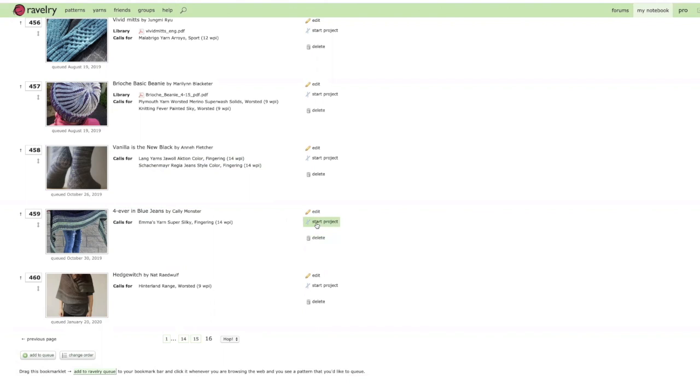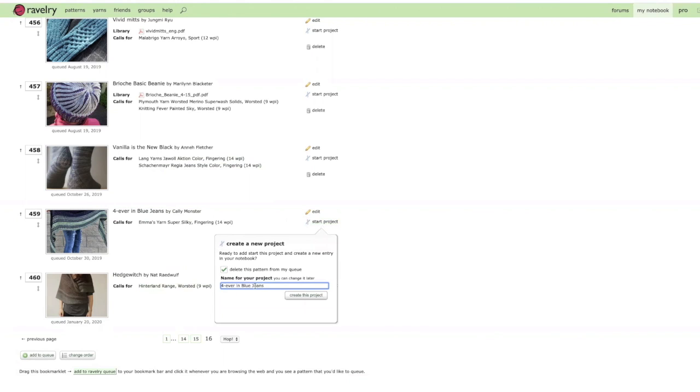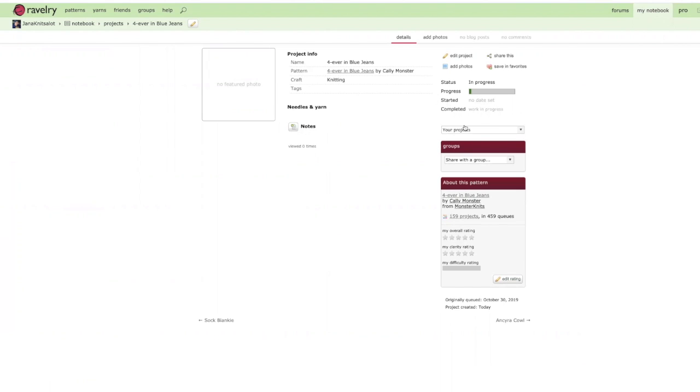Now, if I wanted to start the project, like I'm all ready and I'm going to start it right now, I'm going to click that. I'm going to name it whatever I want, and I'm going to tell it to delete this pattern from my queue when I begin the project. Because now it's not in the lineup of things I'm going to start knitting. I'm going to take it off the lineup and I'm going to begin it. I can also start my project that way and it will automatically auto-populate all of the project info, which is totally handy. So that's one thing to keep in mind.